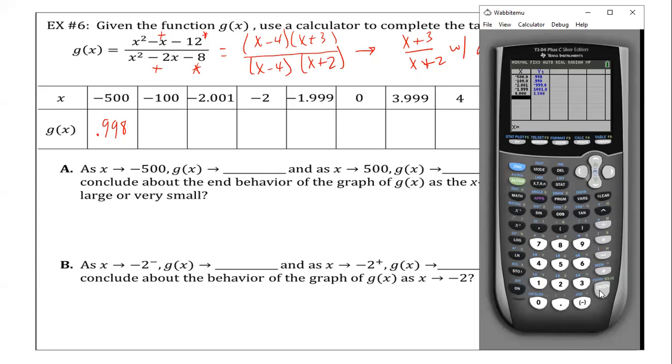What else did it want me to do? 3 and 99 hundredths. 4. What else did I need? 4.001. Then 100 and 500. Then 100. And then 500. Oh, I wrote 50.